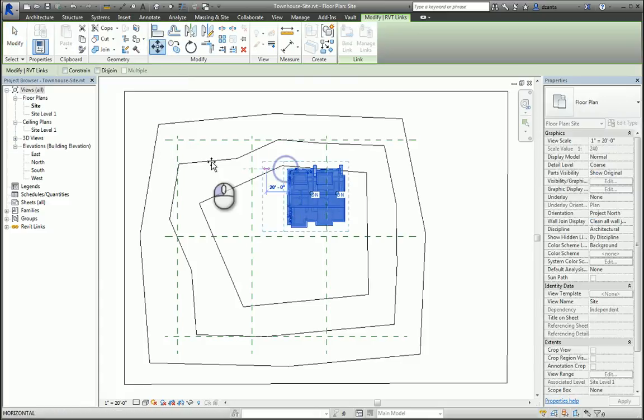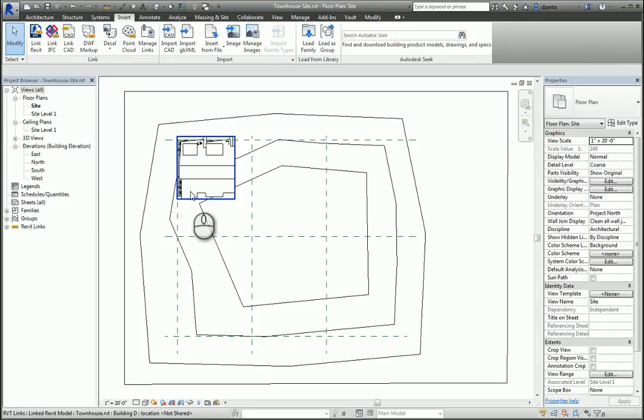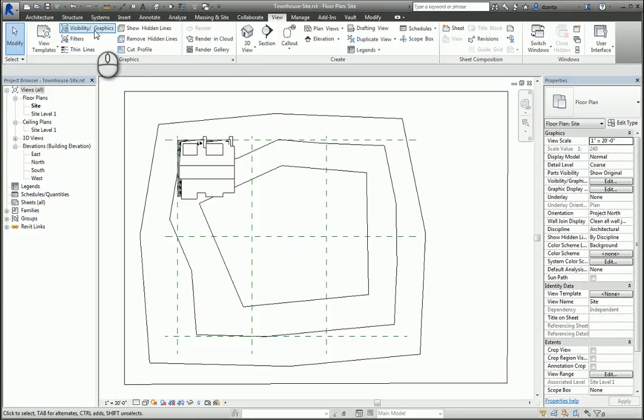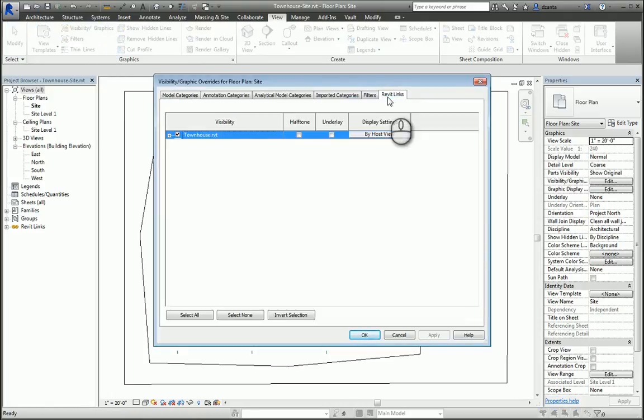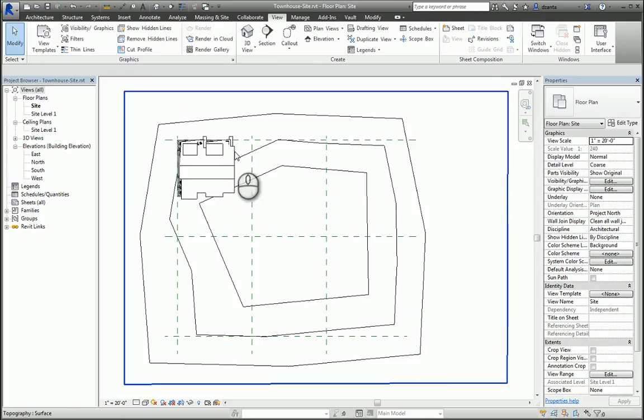If we open up the Visibility Graphics dialog box by going to the View tab of the ribbon and picking Visibility Graphics, or typing in VV or VG, your dialog box will pop open. You can click Revit Links, and in here it will show you the townhouse, and it will also give you a default name. If we select that linked file, we can see it has a name here. We can go ahead and change it to whatever we want.